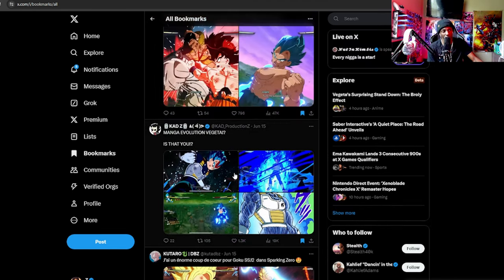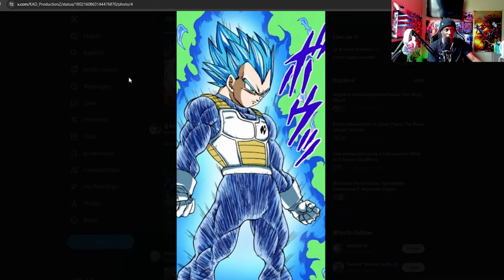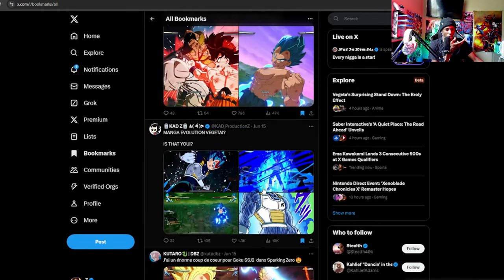It's really good. This is where I was talking about the manga evolution. They really did emphasize that this is going to be the manga version of that evolution form. So I wonder if they're going to have some type of manga character. I don't know. This is good. Them doing it the manga version really just sets it apart.